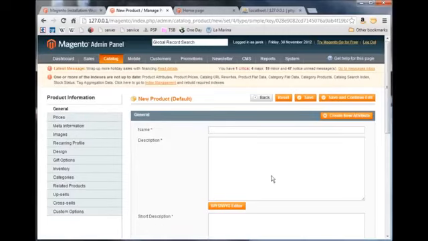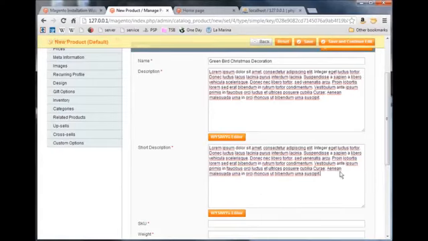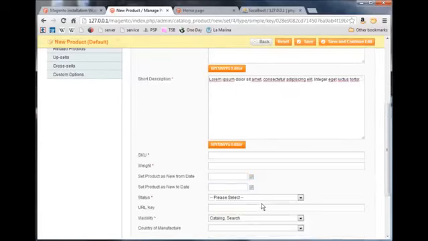Okay, the name is Green Bird Christmas decoration. Traditional lorem ipsum text. We also have short description. Let's use a shortened version of the same text. Okay. SKU number 001. 0.1 the weight, it's necessary, it's obligatory. Status enabled. Visibility, catalog and search, I think it's fine.